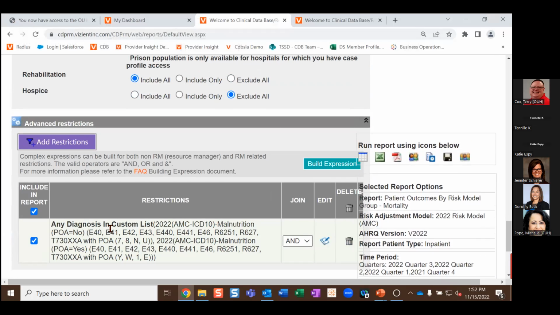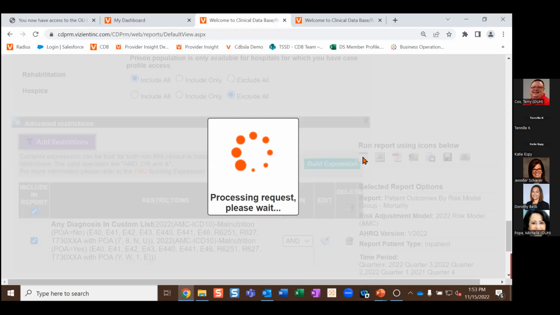So now you see we're looking just at malnutrition codes, but we've got our data up at the top in our group by variable, which is how we're going to stratify our data. How we're going to break down our data is by risk model group for mortality. So I'm going to run this in tabular by clicking on that little grid icon, which is the tabular.